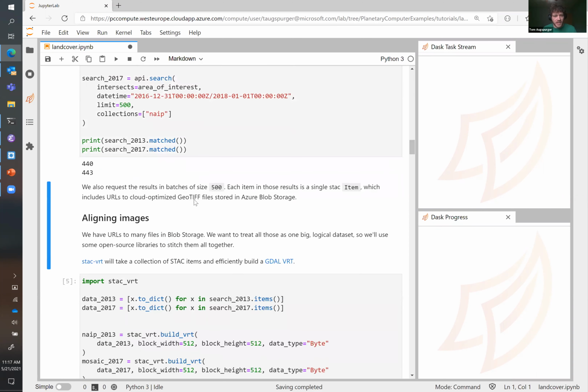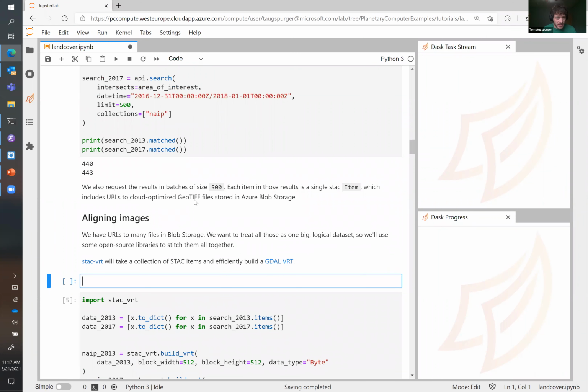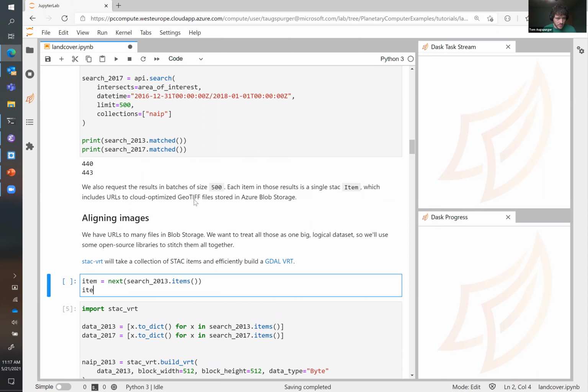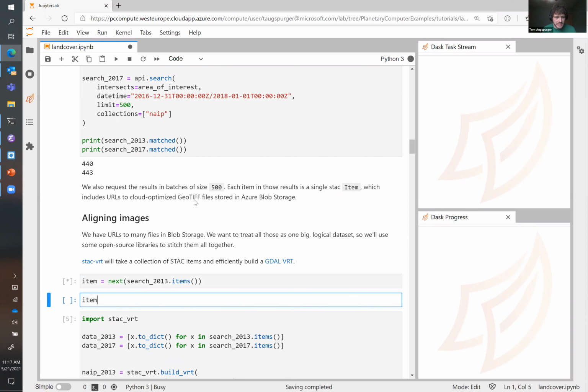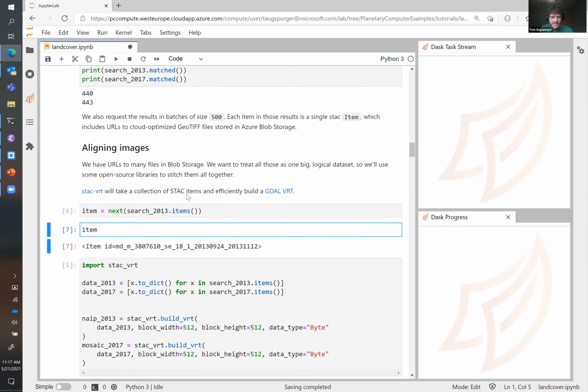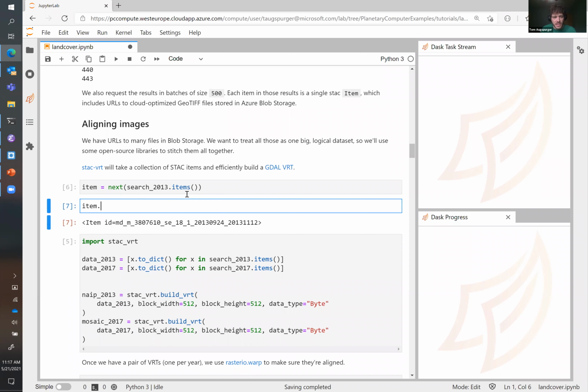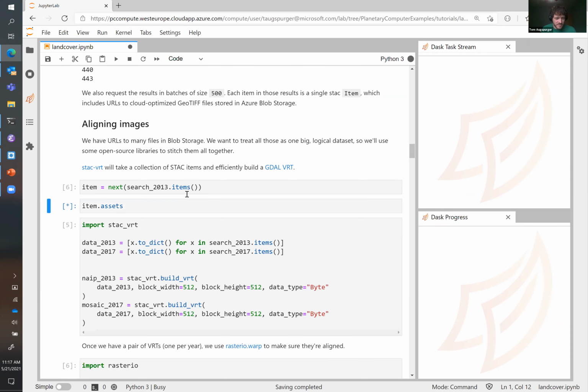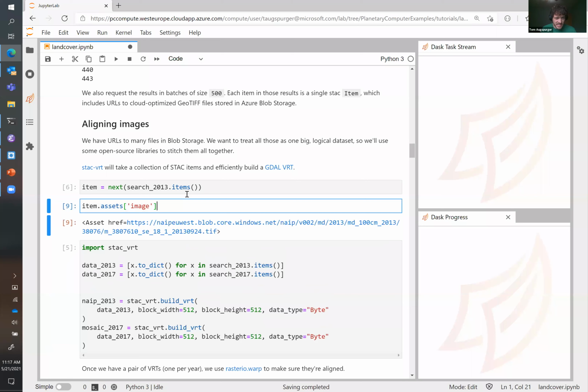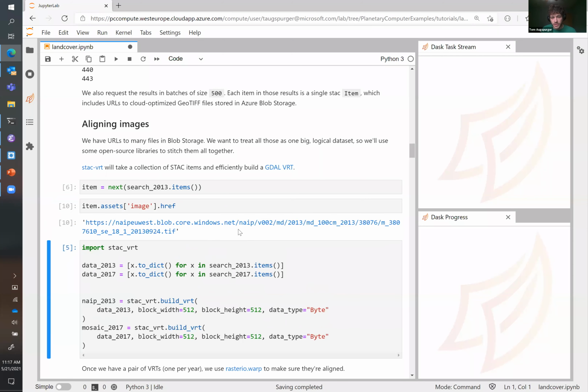Okay. So now we have a bunch of items that match our queries. So if I go search 2013 items, look at what one of these items is. It's this PySTAC item. It has a whole bunch of information in it. One of the things, I think it's image, is a link to the actual URL in blob storage. This is, I had that long list of files in blob storage. This is one of these.